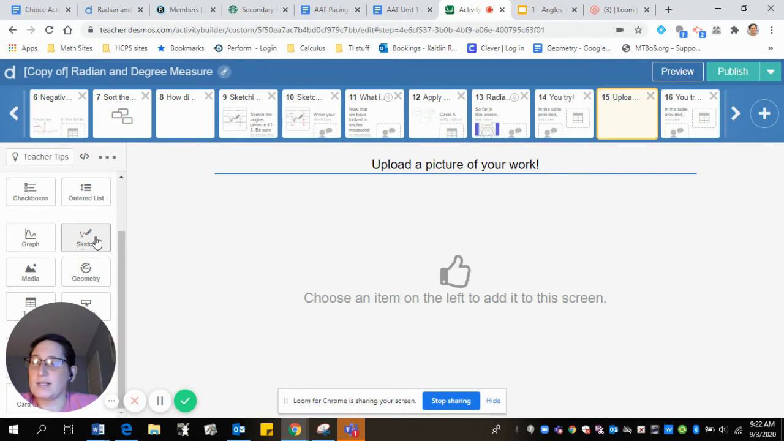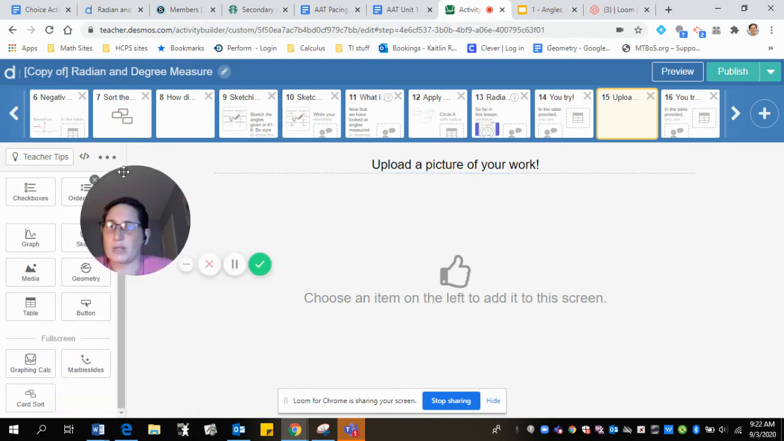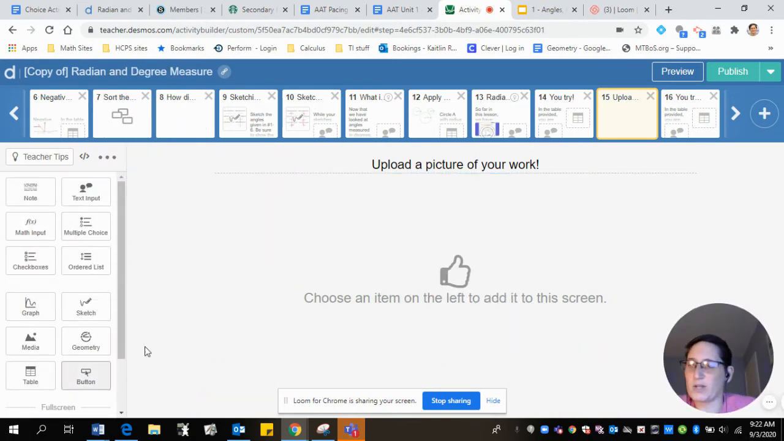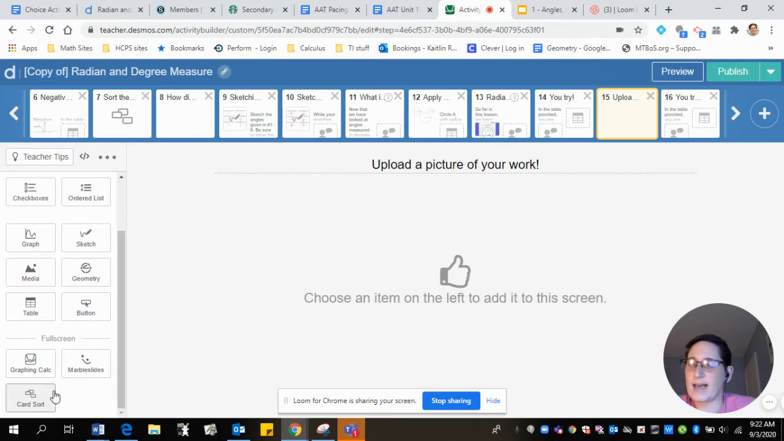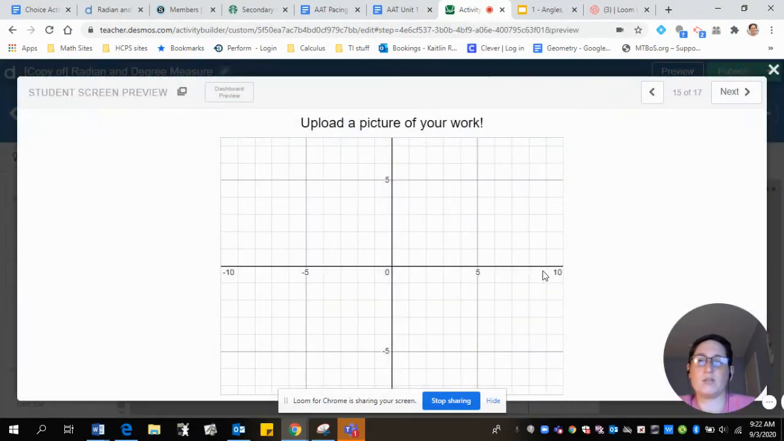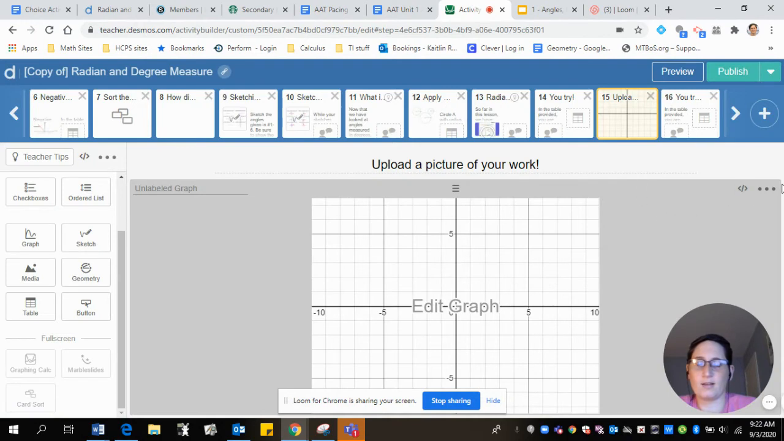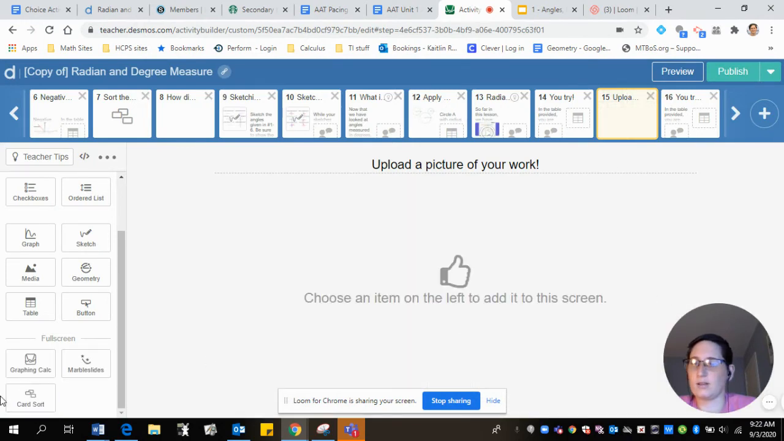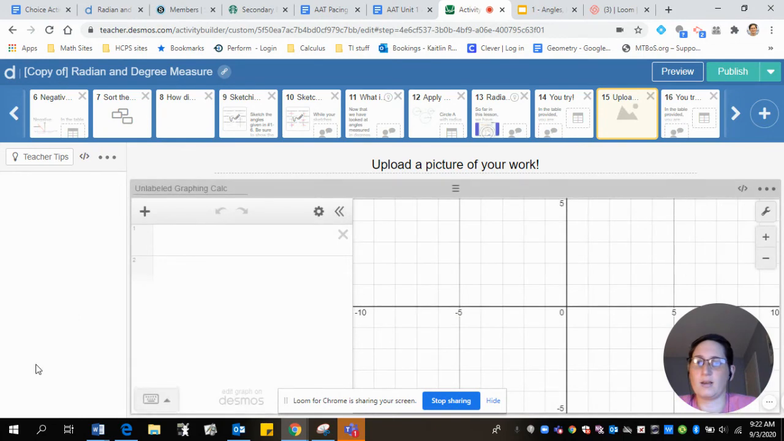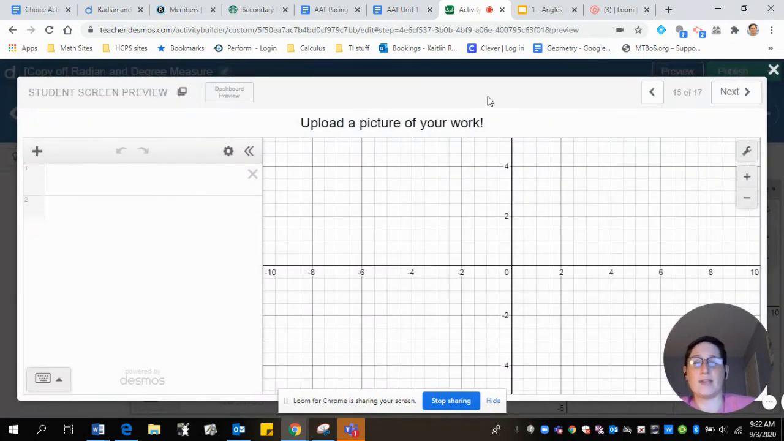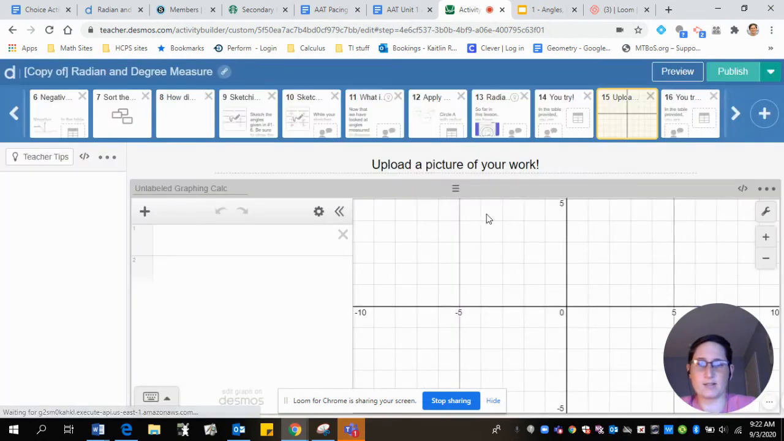And the way we can do this is you need to add, oh, let me move my face, it's in the way. So what you need to do is you need to add a graph screen. So now when students see it, oh shoot, hold on a second. I want a full screen graphing calculator. So now if they want to upload a picture of their work, in a second, I'm going to show you how you can edit this.